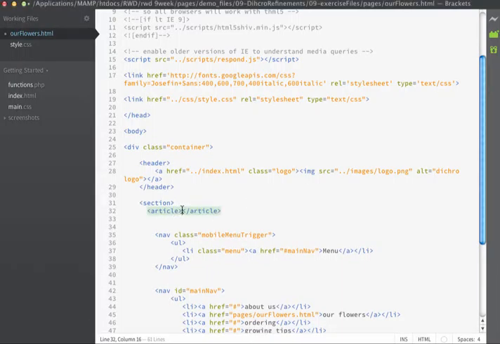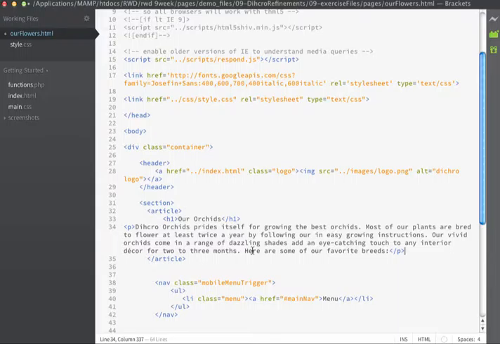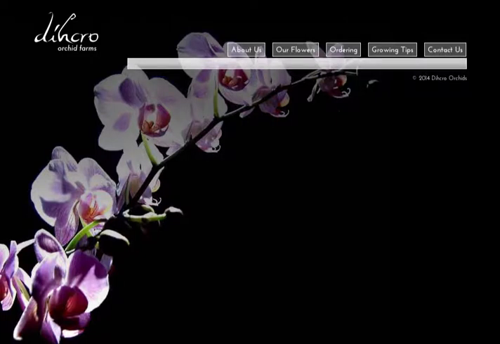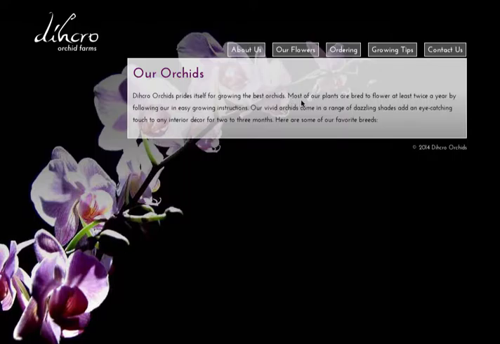This article tag is going to contain an H1 and a paragraph of introductory text. I also need to update my link to the Our Flowers page, as I won't have to go out of the pages directory. Again, we're just going to be linking to its own page, but I'll change this in case I build out other pages. I'll be reminded to create the links so that they are going to the appropriate location. We'll save the page, and if we look in our browser, you can now see that I have some text that's displaying on the screen.